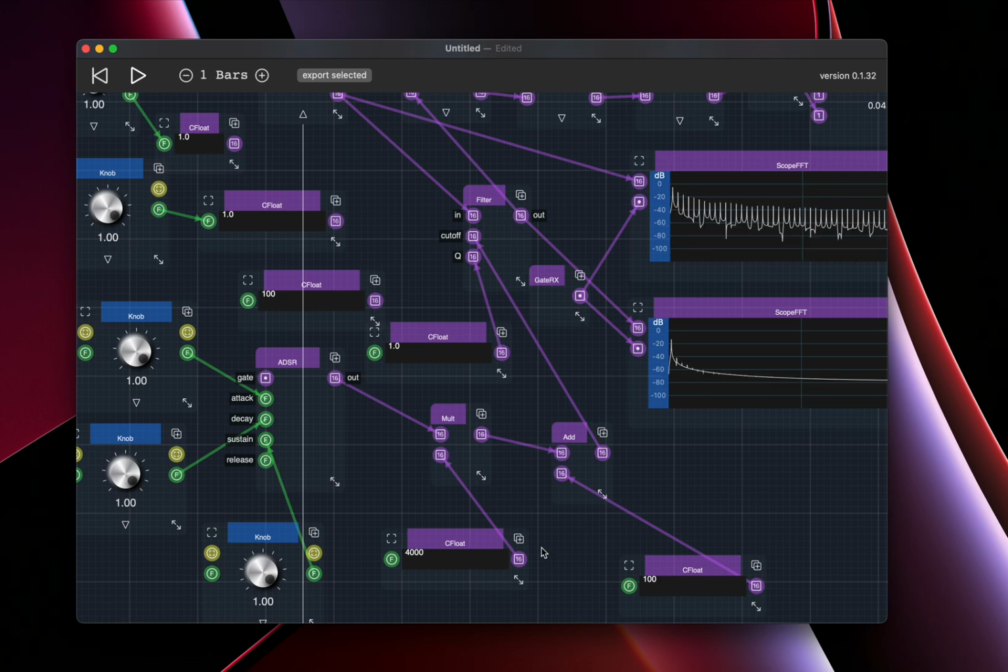So I don't know if that worked. It's not obvious. Let's see here. Attack, sustain. Oh, I know, the gate is not connected.